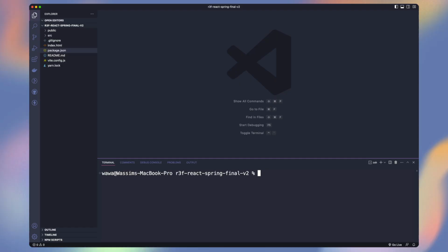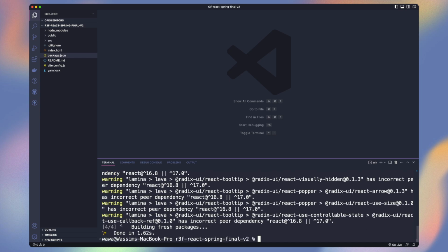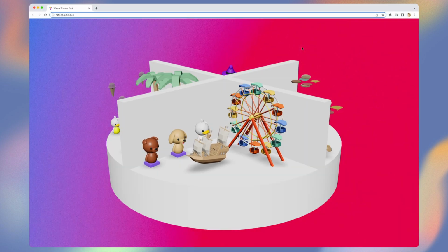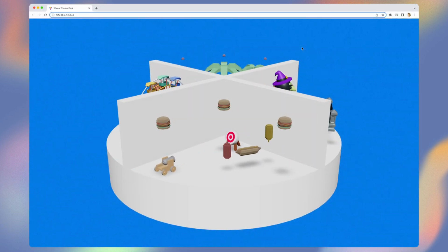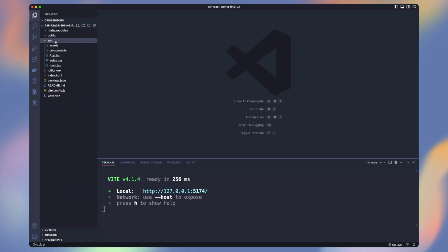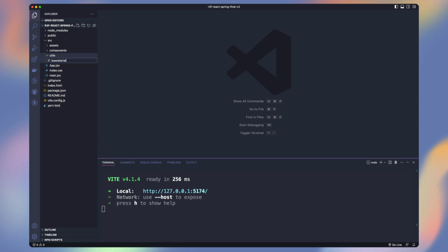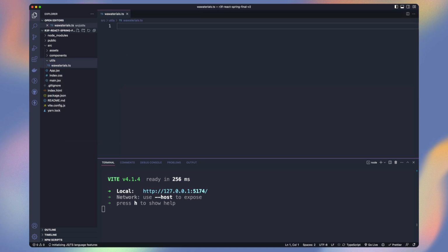Start by cloning the final repository from the React Spring tutorial from last week. Hit yarn and yarn dev to run it. You can see the colors from some elements are way too pale, like the burgers and hot dog. Let's create a folder named utils and a file named raw materials. This is where we will keep our default settings for our colored materials.